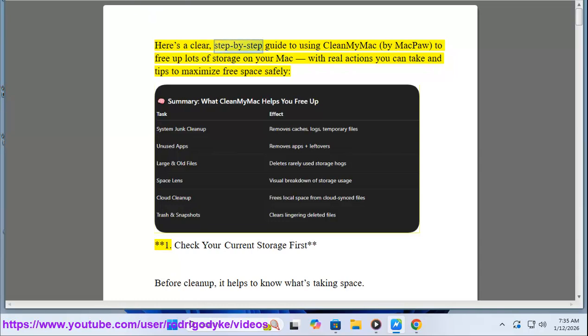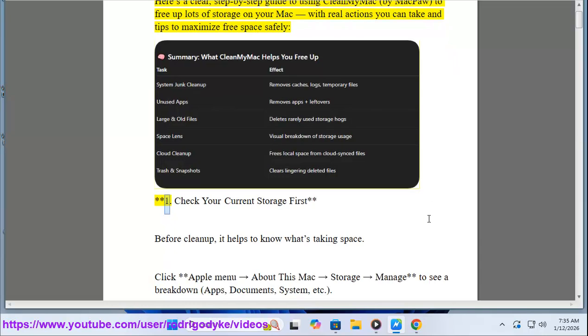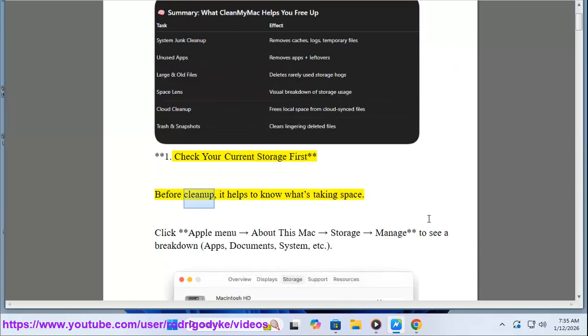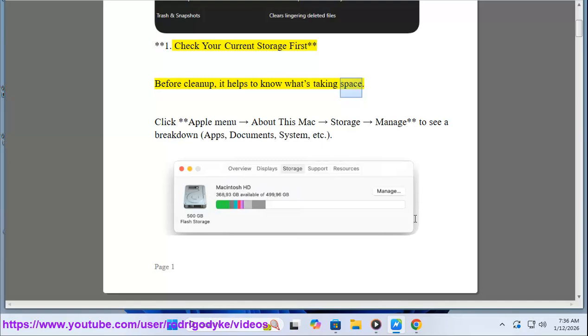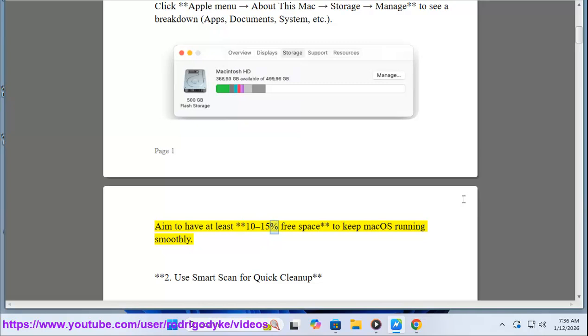Here's a clear, step-by-step guide to using CleanMyMac by MacPaw, to free up lots of storage on your Mac with real actions you can take and tips to maximize free space safely. 1. Check your current storage first before cleanup. It helps to know what's taking space. Click Apple menu, About This Mac, Storage, Manage to see a breakdown: apps, documents, system, etc. Aim to have at least 10-15% free space to keep macOS running smoothly.